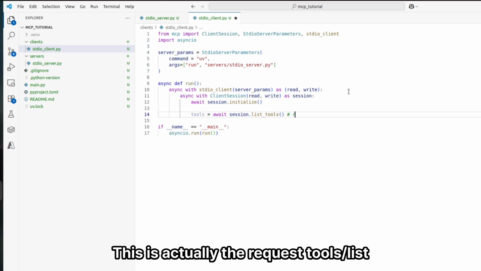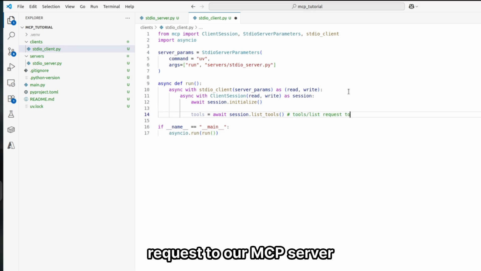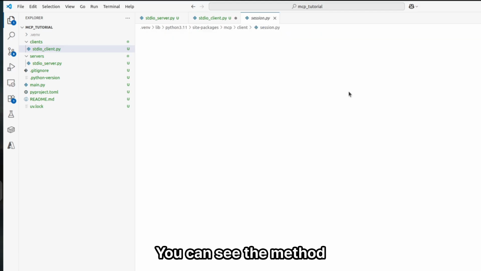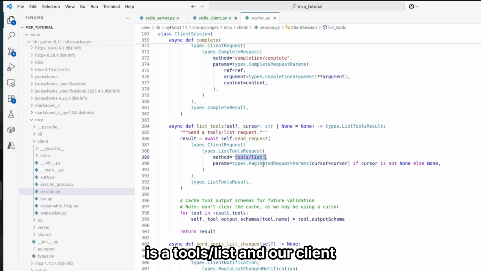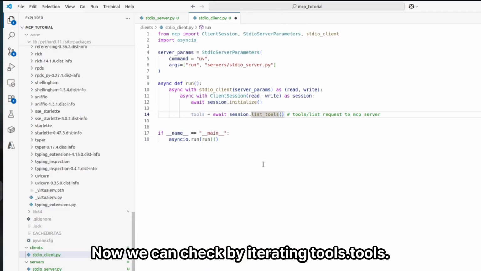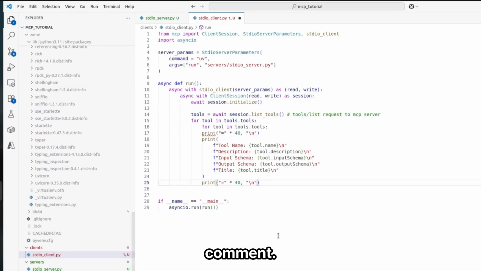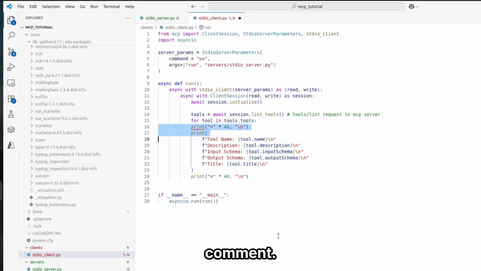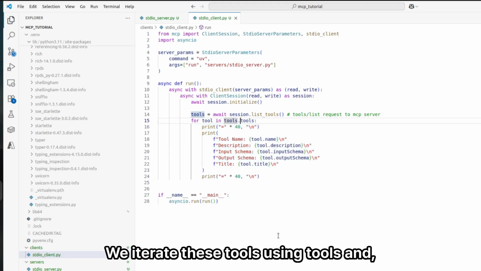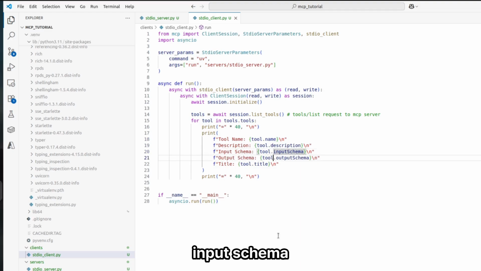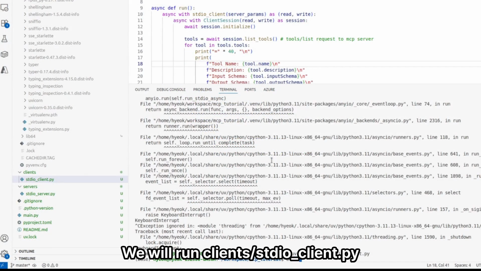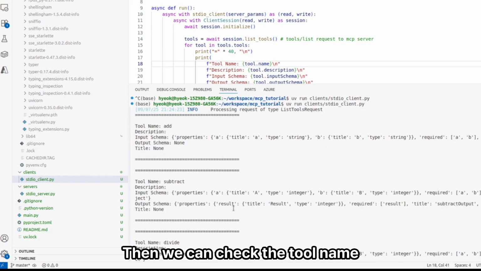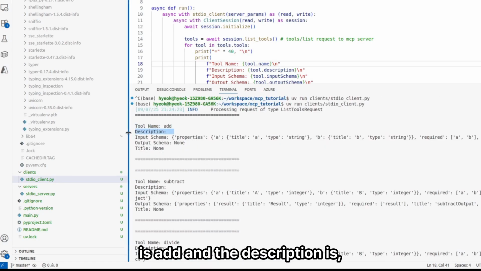So you can check with functions. This is actually the tools list request to our MCP server. You can see the method is tools list, and our client requests it from our MCP server, and it will give the result. Now we can check by iterating tools. Alright, so let's check. We iterate these tools, and each tool has name, description, input schema, output schema, and title. Alright, let's check. We will run client stdio_client. Then we can check the tool name is add, and the description is not specified yet.